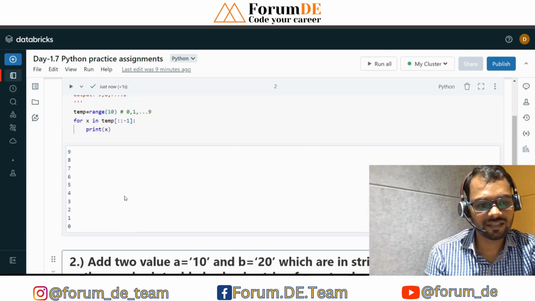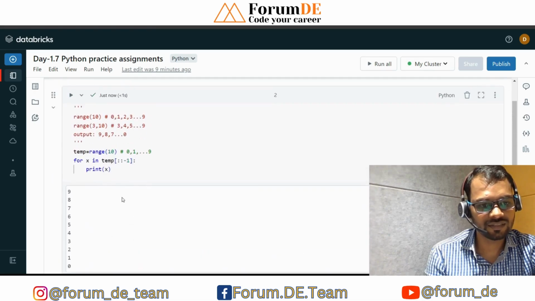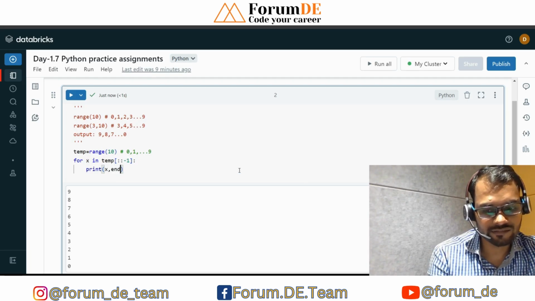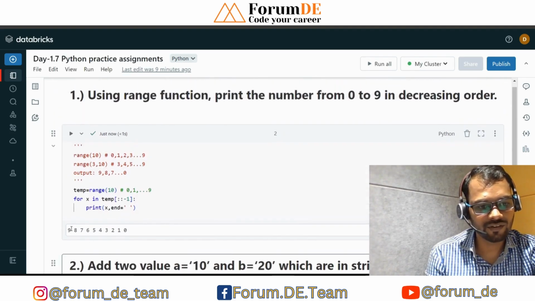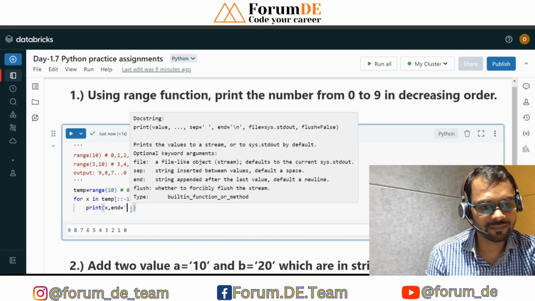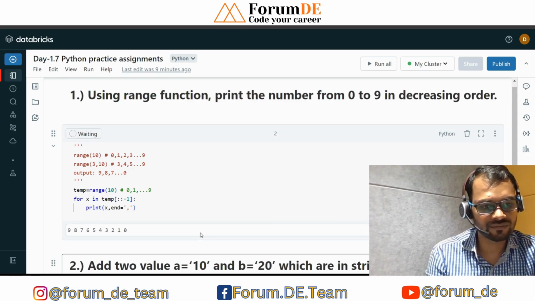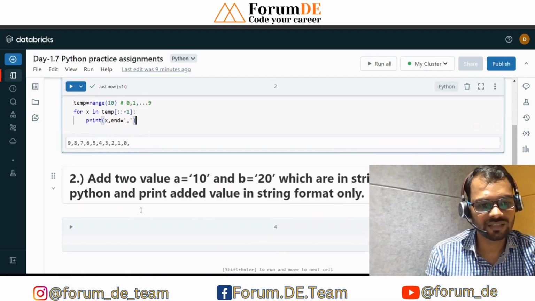Okay, coming to the second case. In this case also, if you want to print in the same line, you can just print it, and it will print all the numbers 9 8 7 6 till 0 as expected, correct? This is space separated, so it will contain the space. If you want comma separated, you can do comma separated also, right? This is comma separated. Got it? The solution is clear.